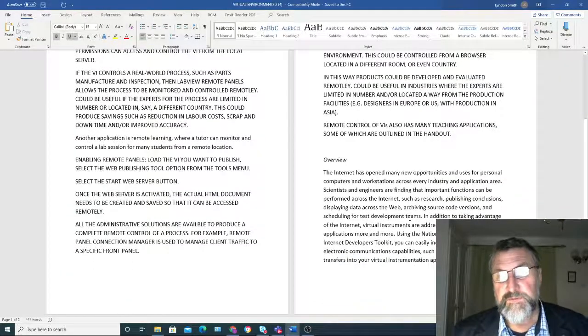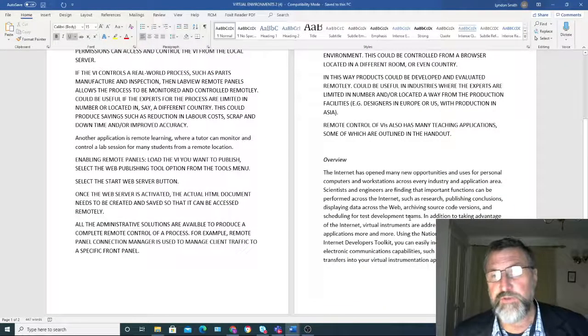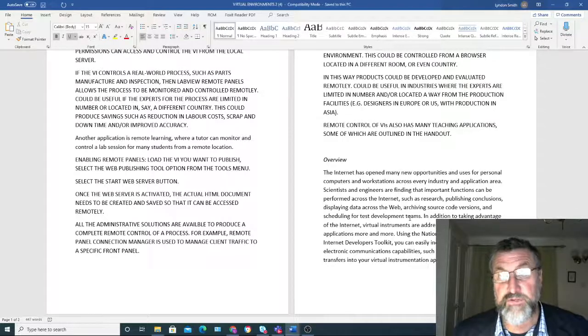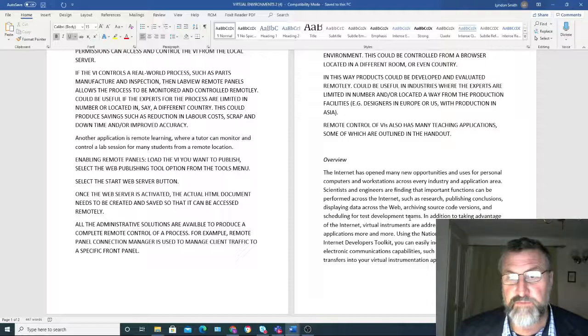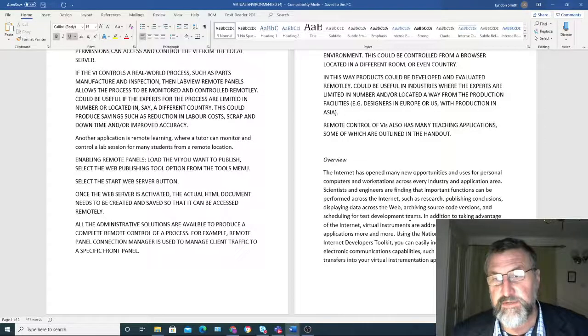Overview then. The internet has opened many new opportunities and uses for personal computers and workstations across every industry and application area. Scientists and engineers are finding that important functions can be performed across the internet, such as research, publishing conclusions, displaying data across the web, archiving source code versions, and scheduling for test development teams.